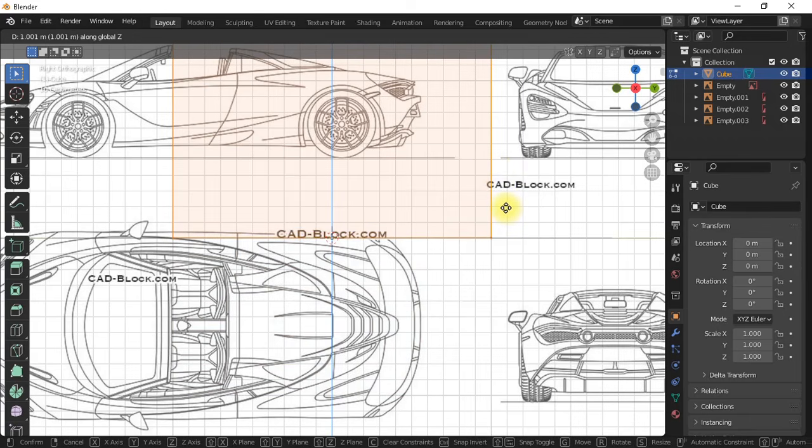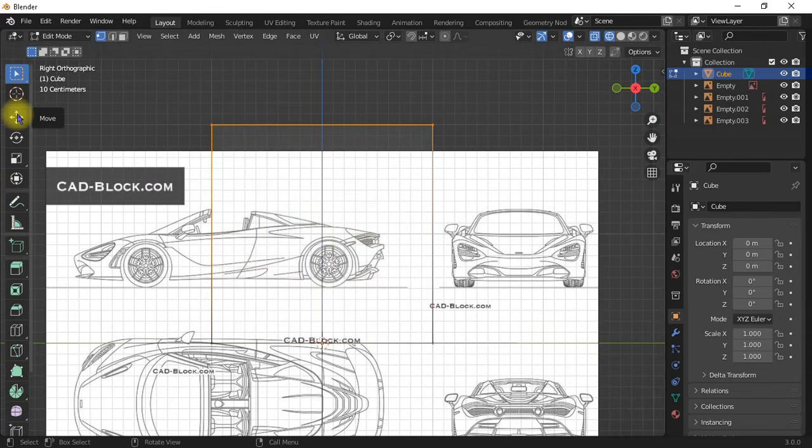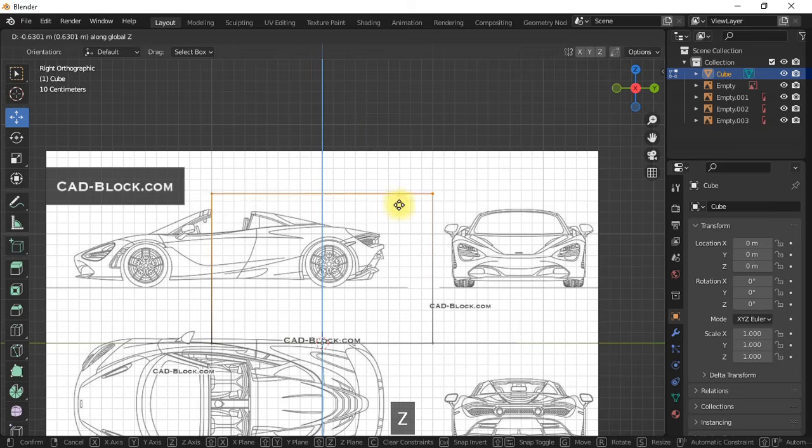Move this up. Yeah, I think that's all right. Let's bring it down a bit. So let's turn on the move tool also here in edit mode. So let's bring this down.